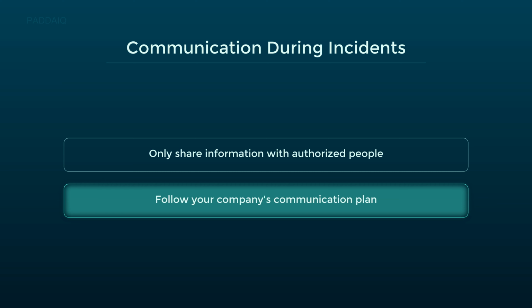Follow your company's communication plan. This means using the specific procedures your organization has already prepared for sharing information during a problem. For example, if a system goes down, you would notify your designated incident manager instead of sending a general email. Adhering to this plan ensures a coordinated and effective response from the entire team.